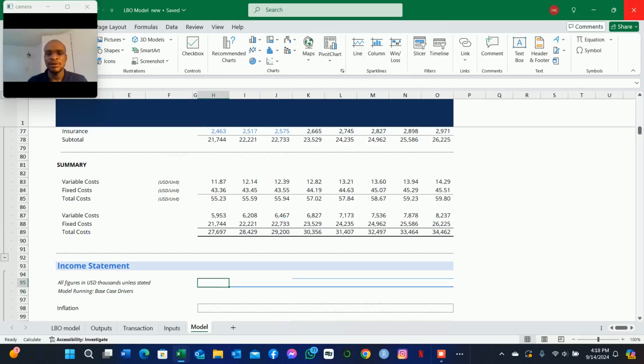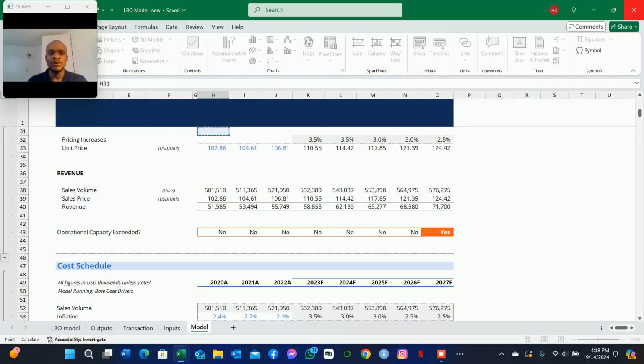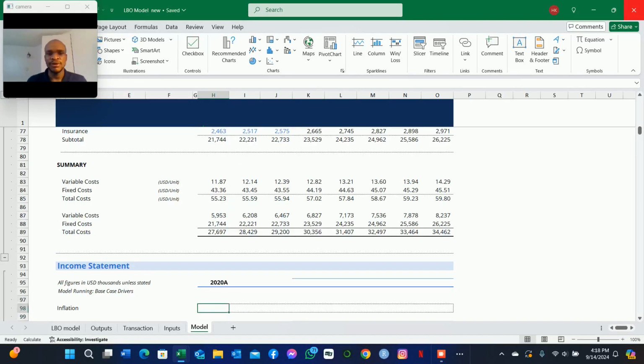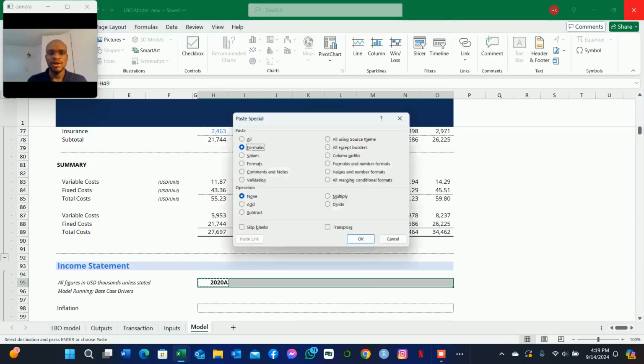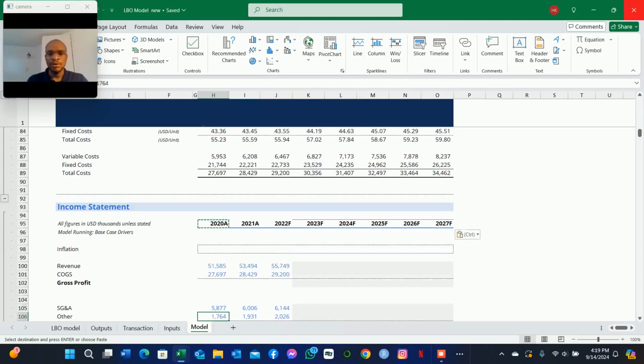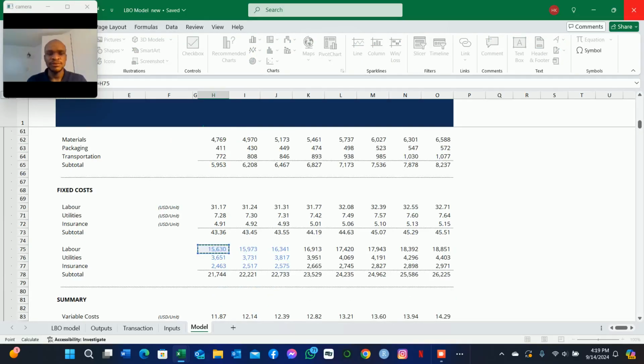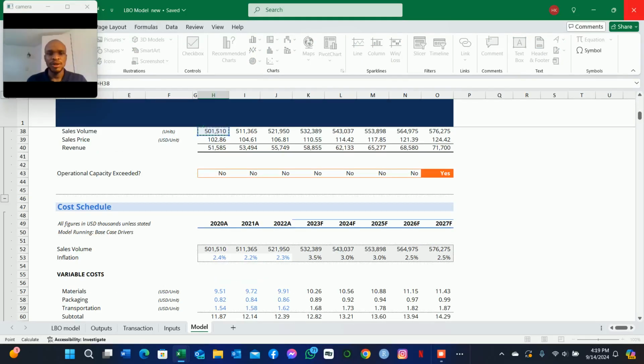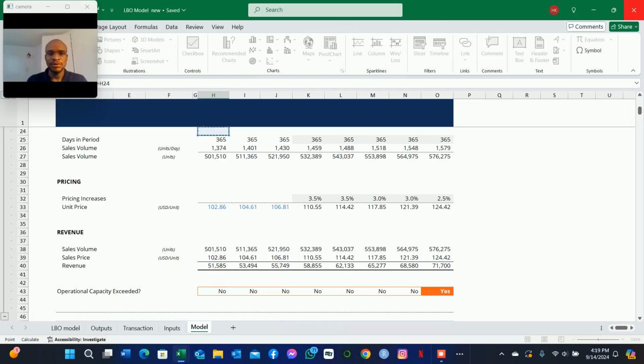So now we are ready to construct our income statement. To do that, we will just reference anywhere where we had years on our cost schedule or the revenue schedule. We could paste it to the rest of the years, and then we have it set up there. Now we want to account for the inflation, and we know that we already set up whatever the inflation was going to be.